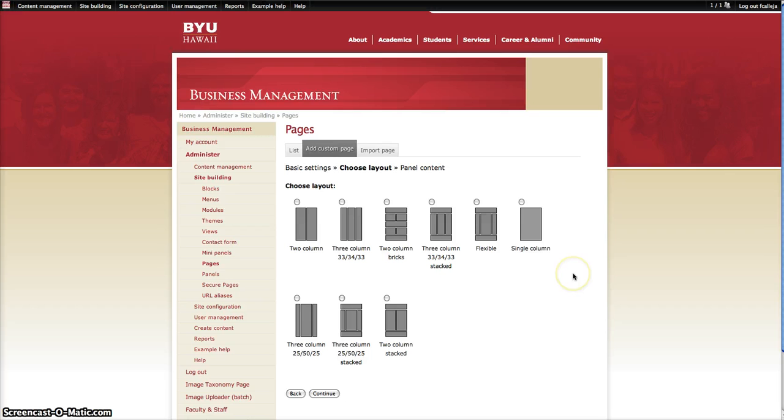Once we click continue, the next step is to choose the layout. We have 2 column, 3 column, 2 column breaks, or you can choose either one of these. I usually work with a 3 column. It just depends how you want your homepage to look and what's the idea you're going to have. If your homepage is going to be with a lot of information on it, I recommend the 2 columns breaks.